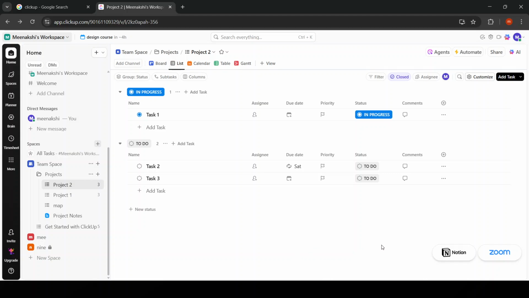In today's video, I'm going to teach you how to use ClickUp Mind Map. Whether you're looking to brainstorm ideas, outline projects, or visualize connections between tasks, the ClickUp Mind Map is a versatile tool designed to help you capture and organize your thoughts efficiently.